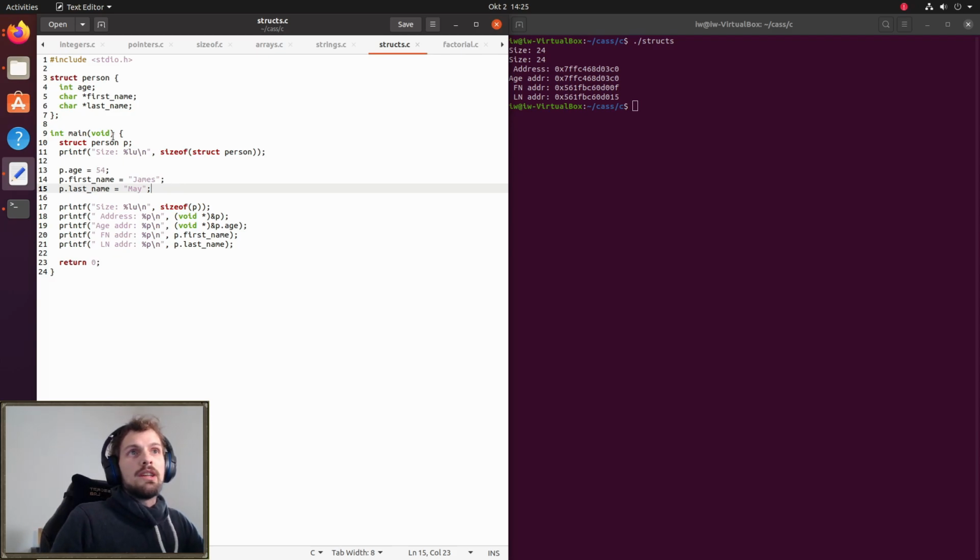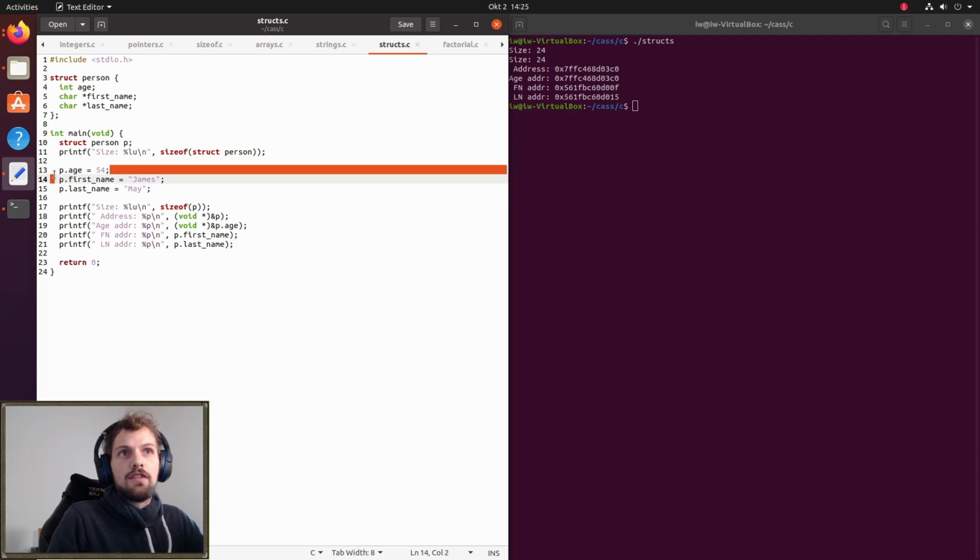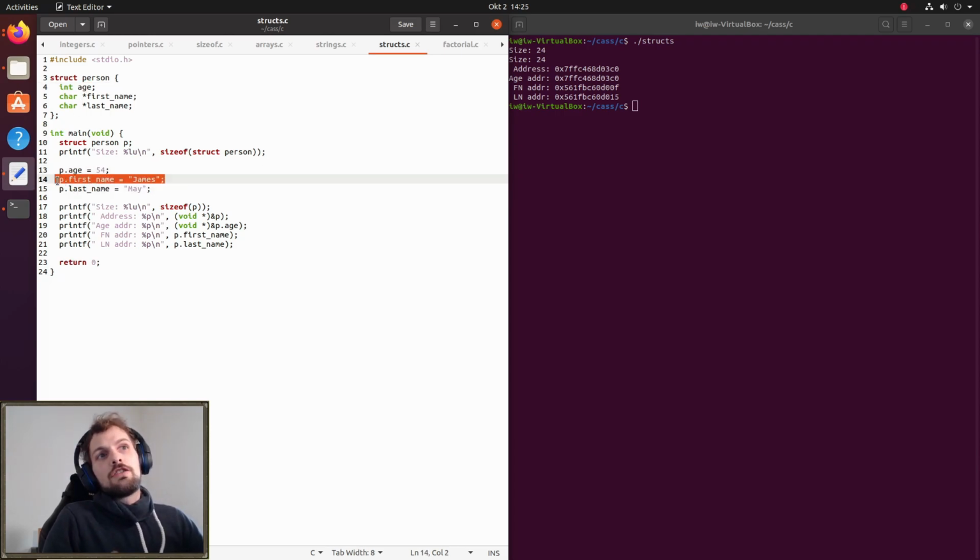If we simply have the struct reference here, the p refers to the struct that we reserved, we can use the dot operator to access any field of the struct. So then we of course put the name of the field. So this assigns 54 to the age integer.